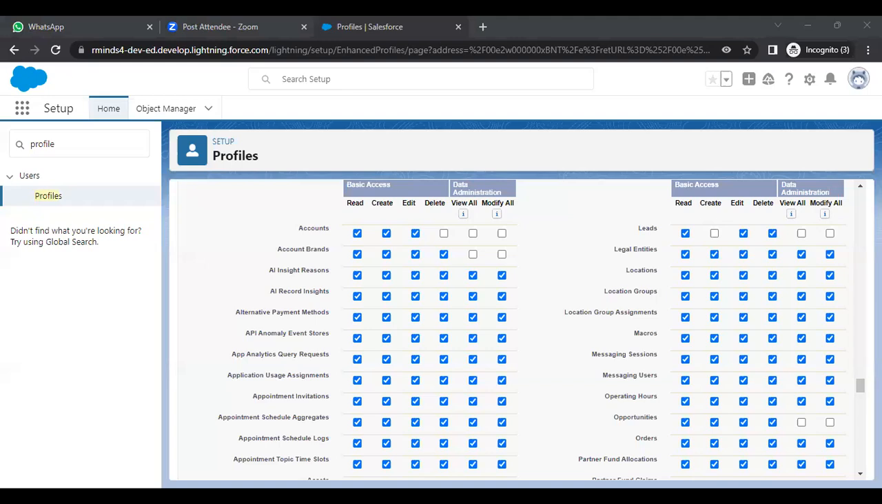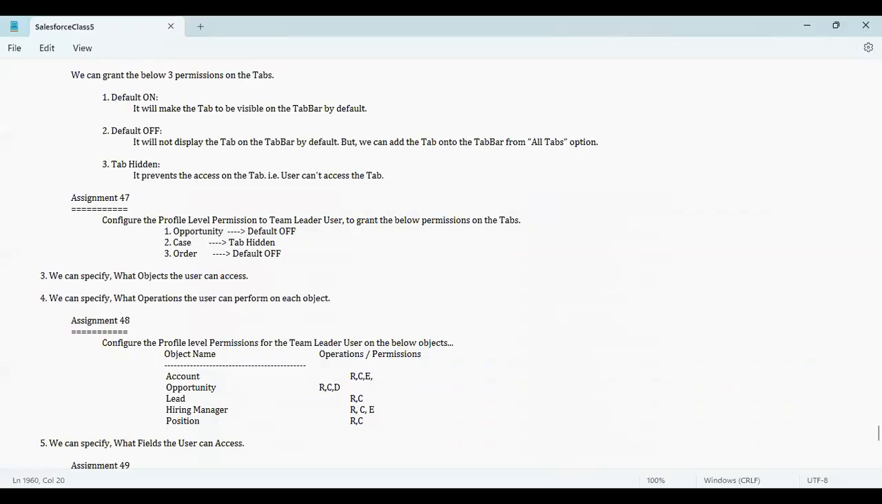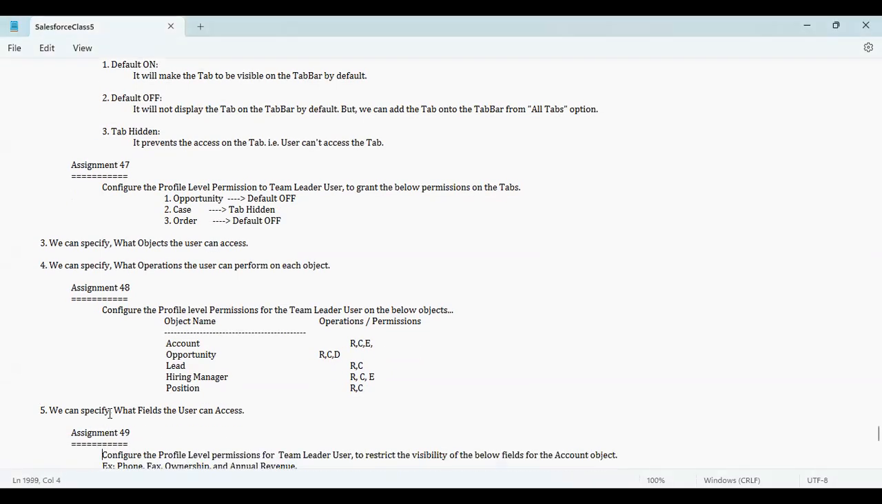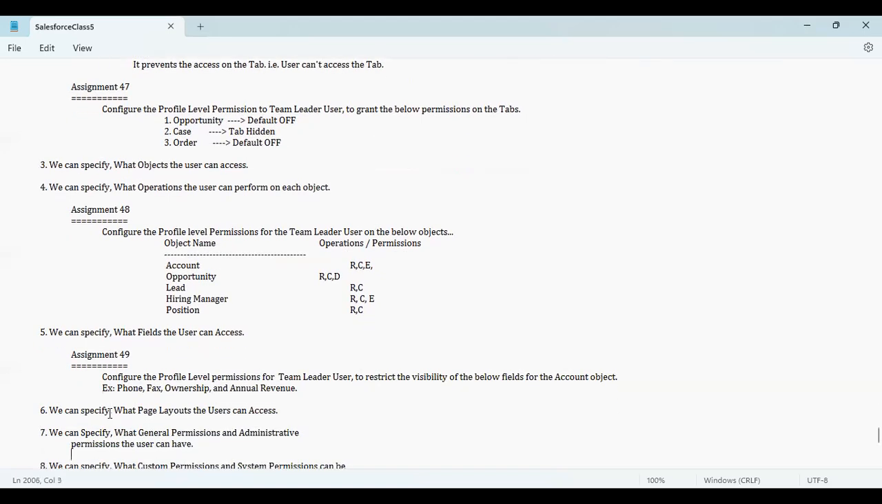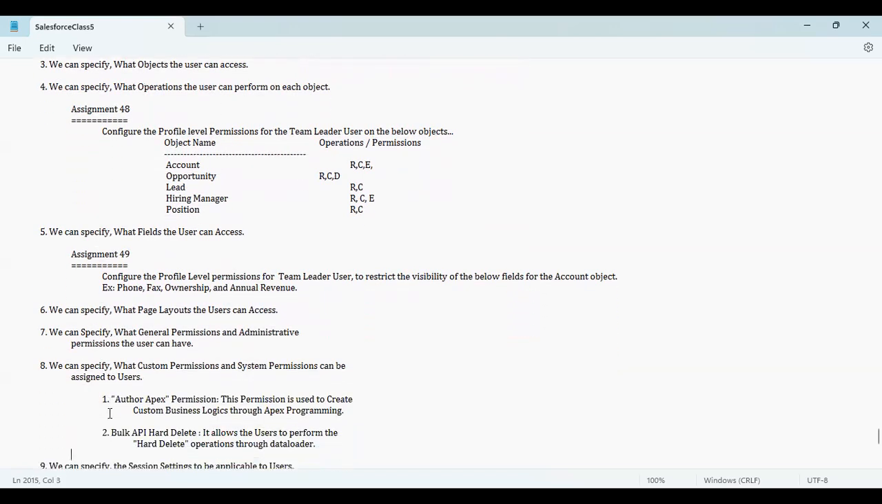Field level permissions. We have discussed how we can specify a user to access the object and what all operations he can perform. So let's go ahead with field level. I would be demonstrating this using an assignment.